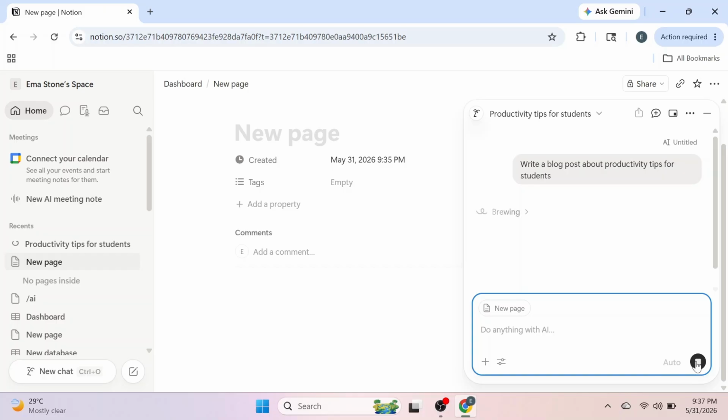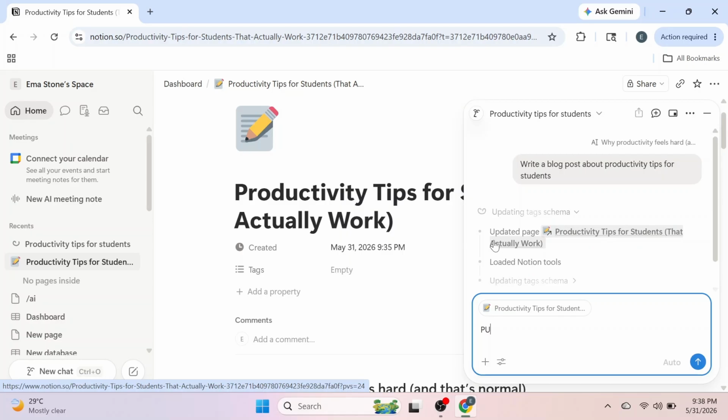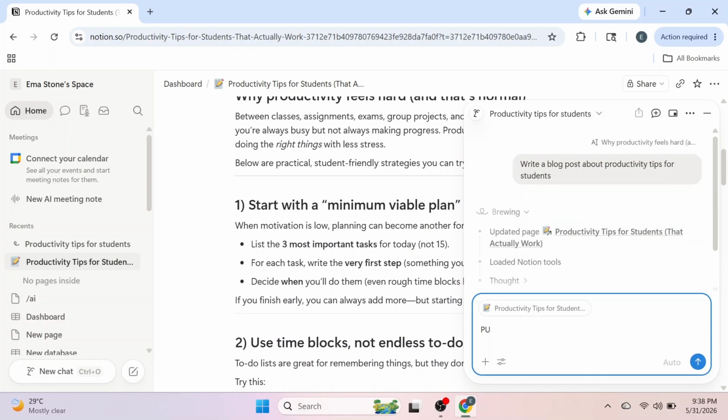You can also refine it by selecting text and asking it to improve tone, shorten, expand, or rewrite. You can also edit and structure the final output inside your page as needed once it is created. So that's basically how you can use Notion AI for content writing.